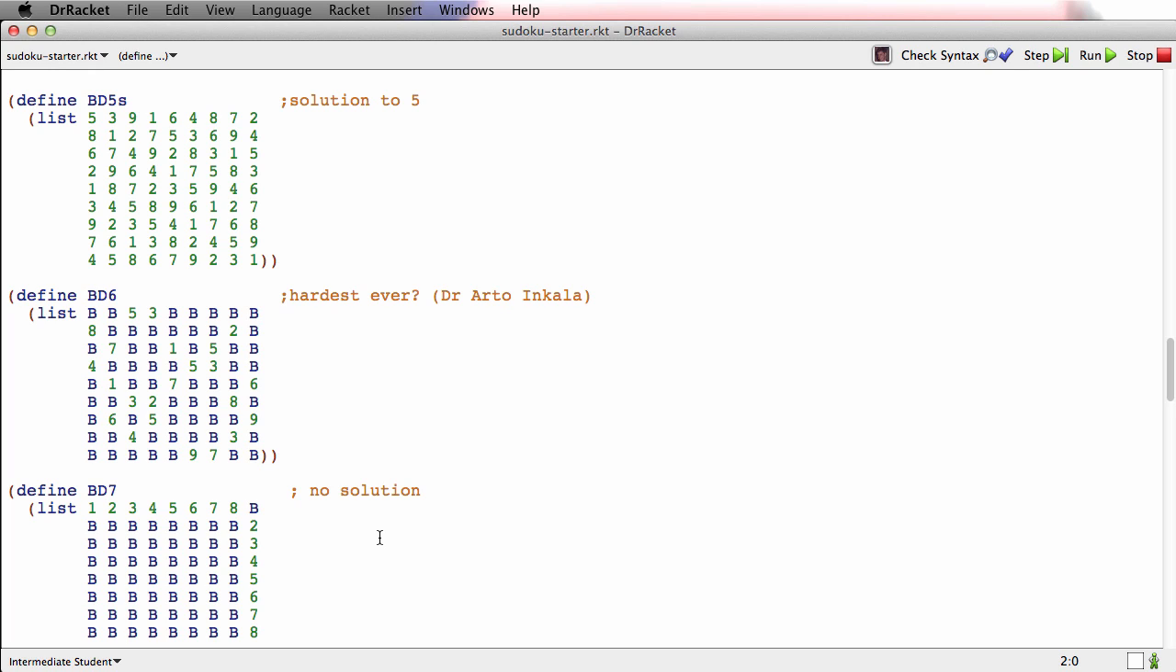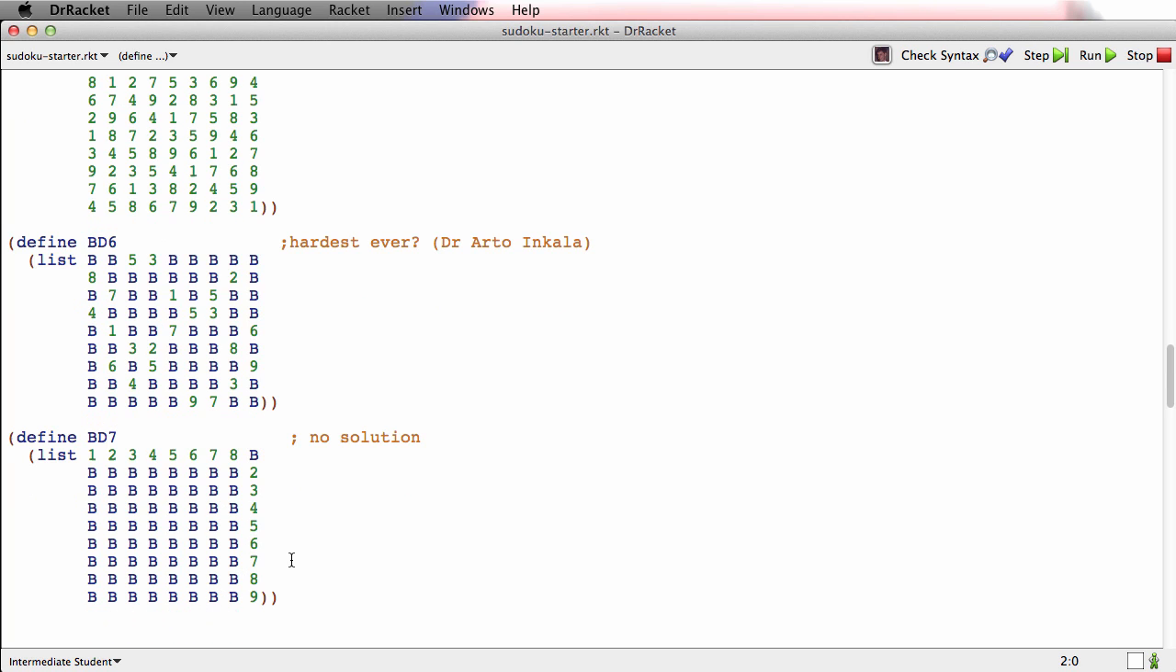Here's board 7, which I constructed deliberately to not have a solution. It's very easy to construct a board that doesn't have a solution, but this one takes a little bit longer to realize it doesn't have a solution. This doesn't have a solution because the only thing that's missing in row 1 is 9. So you'd kind of like to put a 9 there, except you can't put a 9 there because there's already a 9 in that column. So this board has no solution.